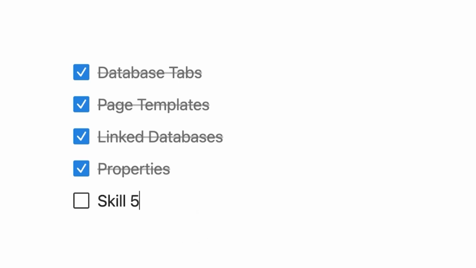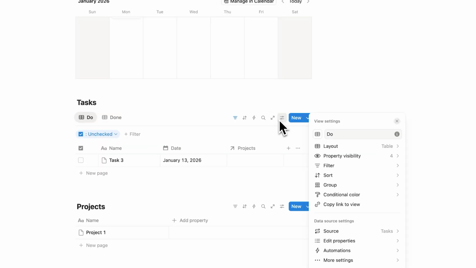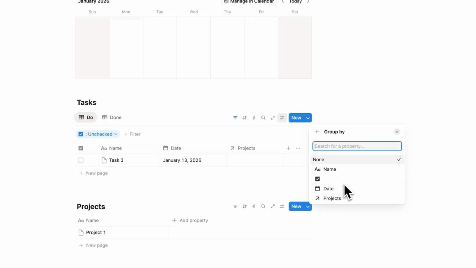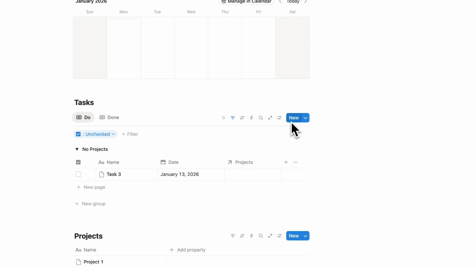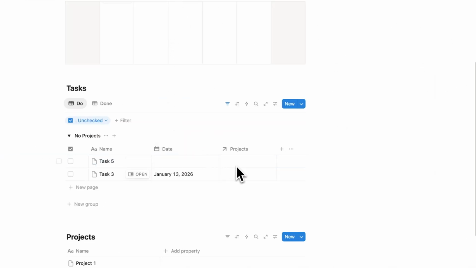Now skill number five isn't actually a Notion skill. It's a productivity skill to implement into Notion. So what I'll do is scroll down here and look at my task list. I have tasks that are due and done. But what I'm going to do in this do tab is add a setting. And that setting will be group by the project, because I have a productivity rule that I try to stick to, which is focusing on tasks that are working towards a project.